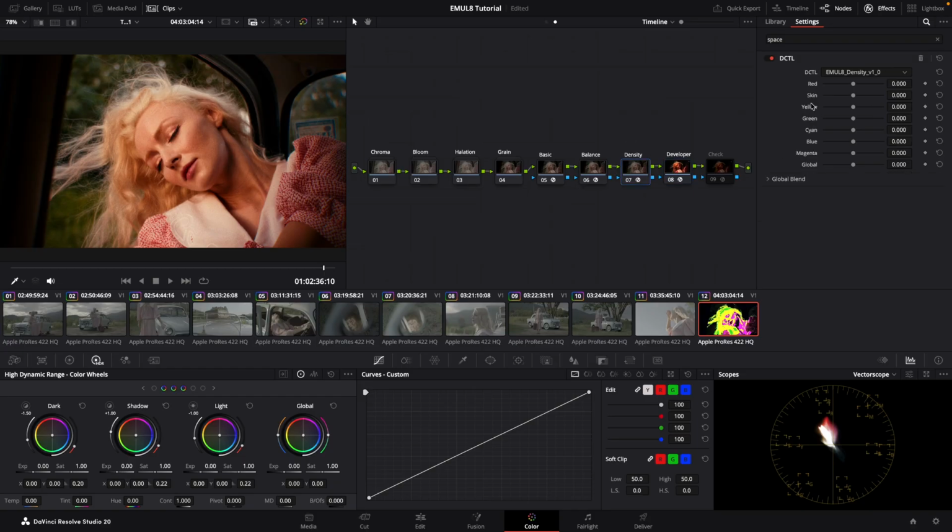Another node to the left, you can find our density DCTL, which allows you to increase the, well, density of your colors. Density just means the more saturated a color becomes, the deeper or the darker it gets. This gives you a very natural and filmic saturation response.